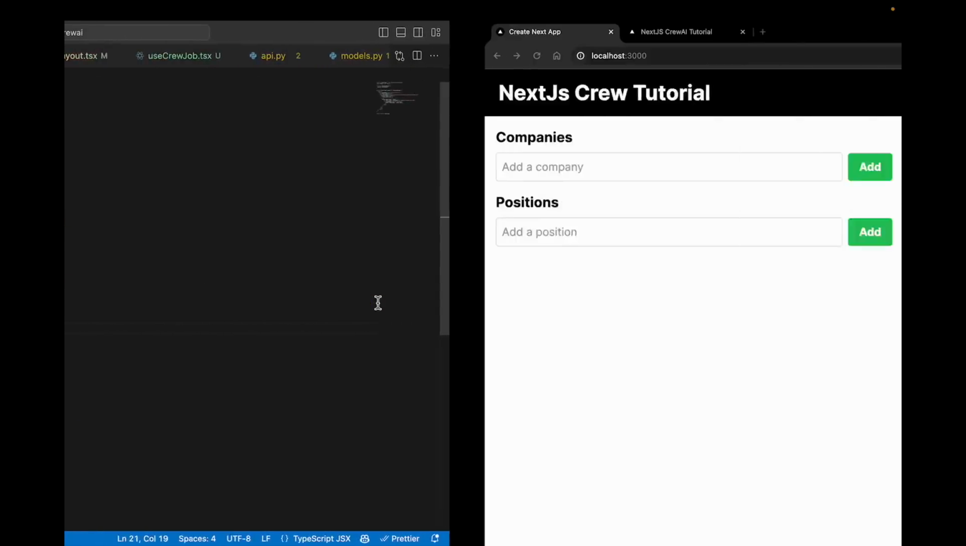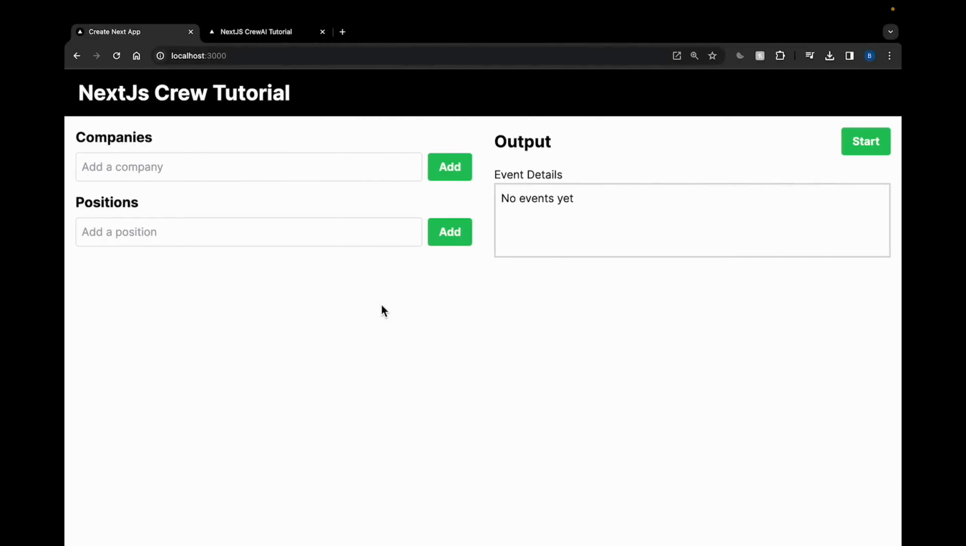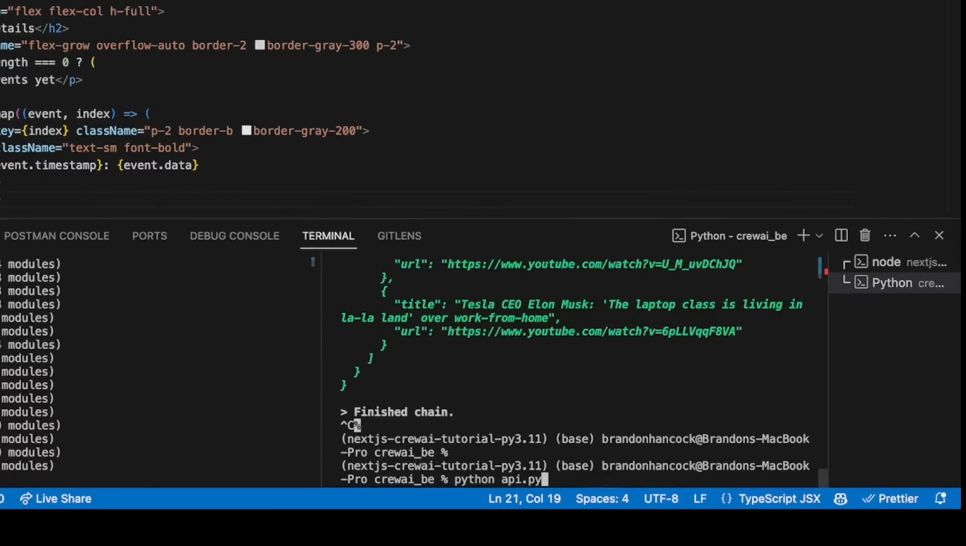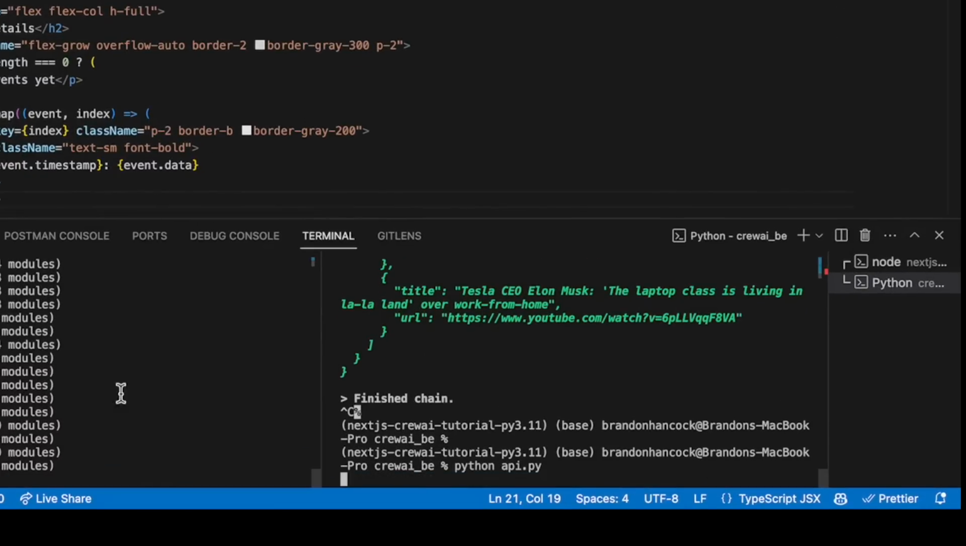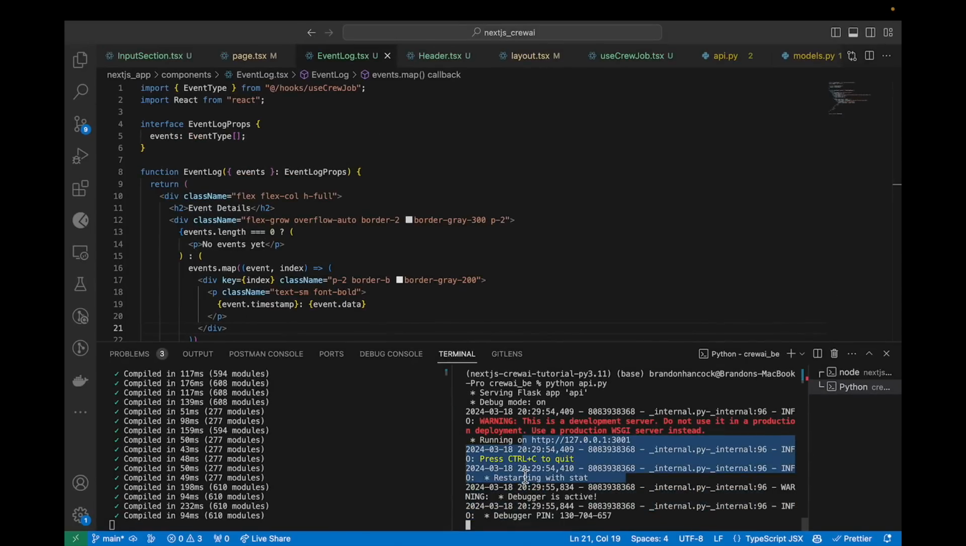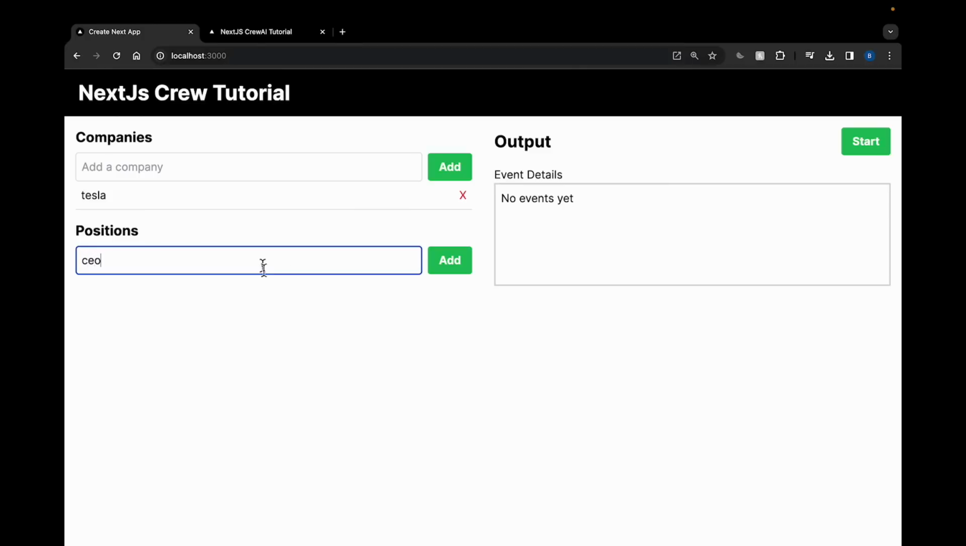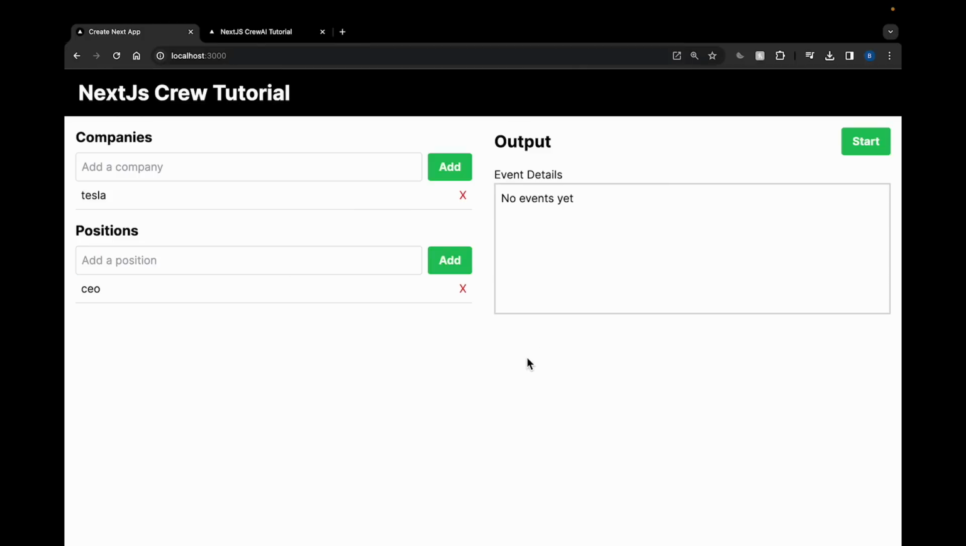But now what I want to do is show you guys that this is actually working in action. So I'm going to come back down here. We're going to spin back up our Python backend Flask application. So I'm going to start that. Our front end's working. All right, everything looks good. So let's go ahead and start trying to run it and maybe do a little bit of debugging at the same time. If I type in Tesla and then I type in that I want to get information about the CEO, what I would like to happen whenever I click start is to start seeing event details pop up. So let's go ahead and try this out.